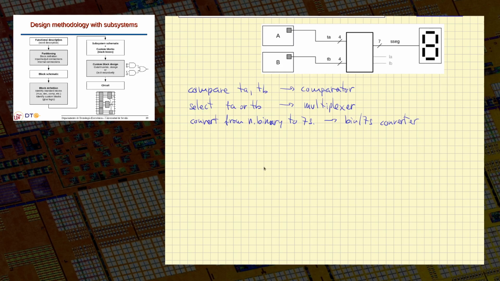So with that we can draw a possible depiction of my circuit. The idea is that I will have a comparator to compare TA and TB. And then depending on the result of the comparator, I will select with a multiplexer. So I'll draw a box here. And then my multiplexer will select which is the maximum temperature, and that maximum temperature I will have to convert to 7-segment. So I will use that block here.